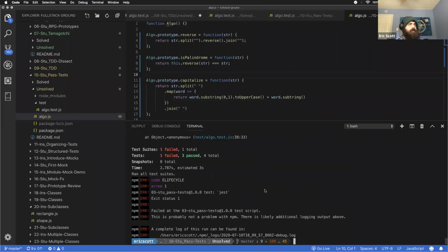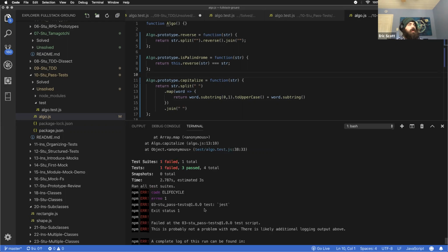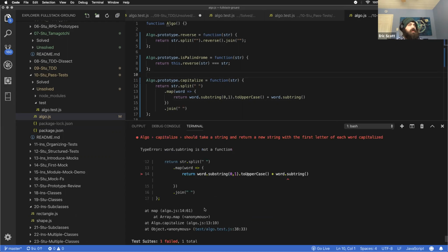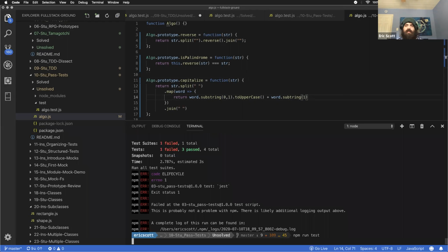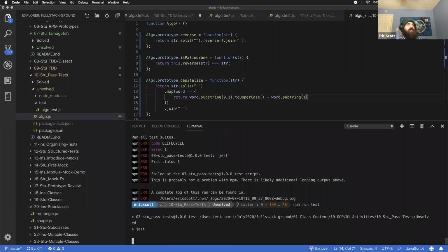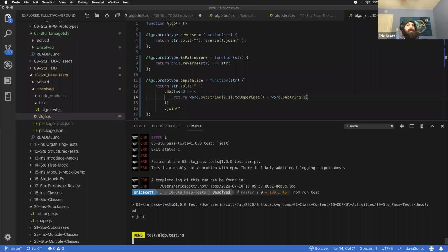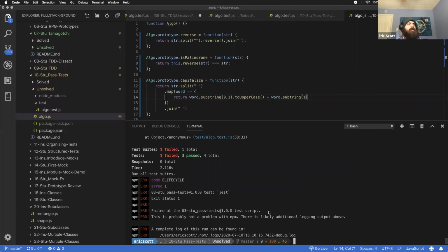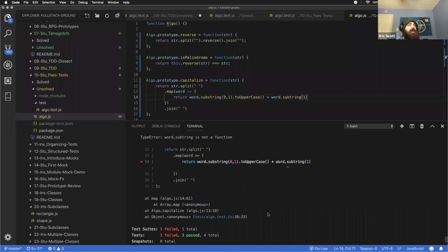Oh, looks like we're still missing one. Let's see, what did it not like? We need to put in word.substring1. Must have accidentally deleted it in there. What did it not like? Substring. Oh, I put substring, which is not a thing.